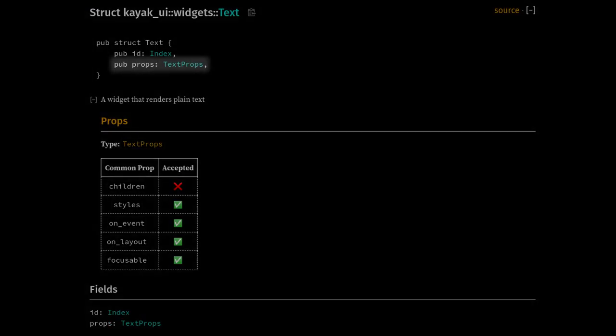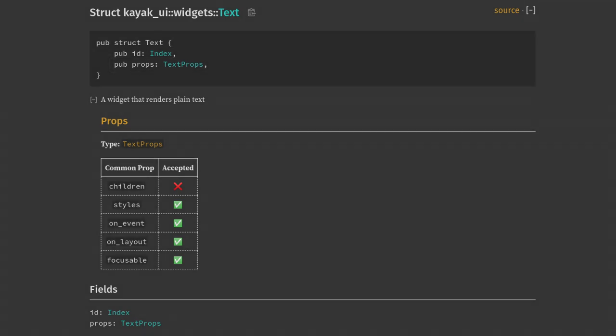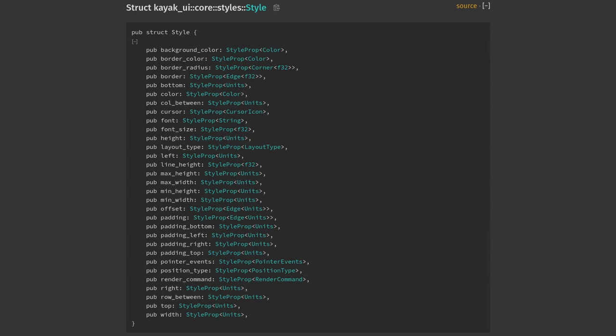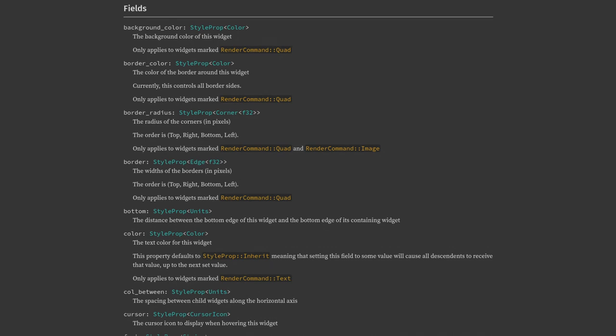Specifically, we want to look at the text props because that's how we'll customize the widget. Here we see the contents that will be printed, the ability to set up the font, some event handling functions that we'll cover in the code example, and a style. Style is the heart of this library. Style lets you decide exactly how elements should be laid out, and the docs elaborate on every one of the fields and what they affect.